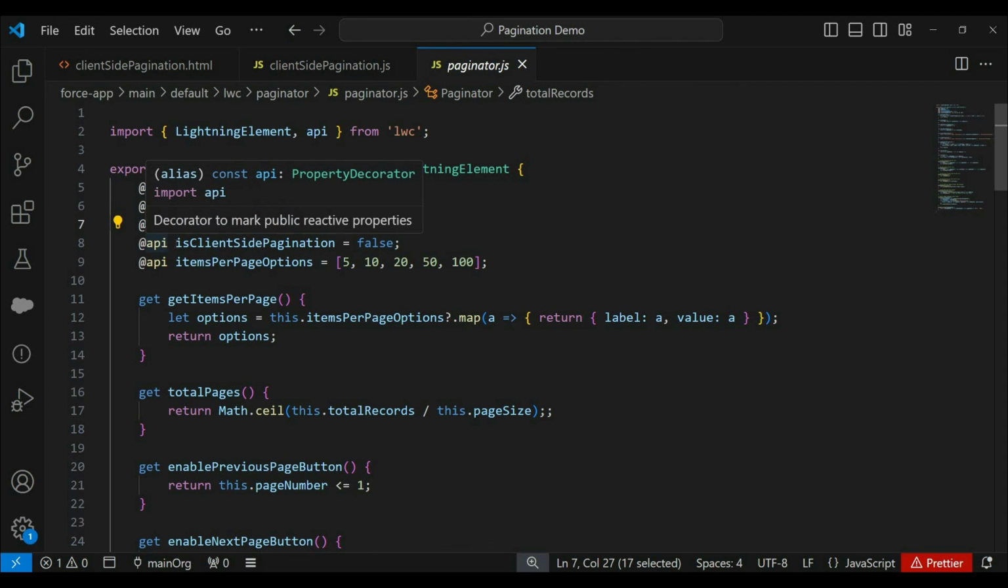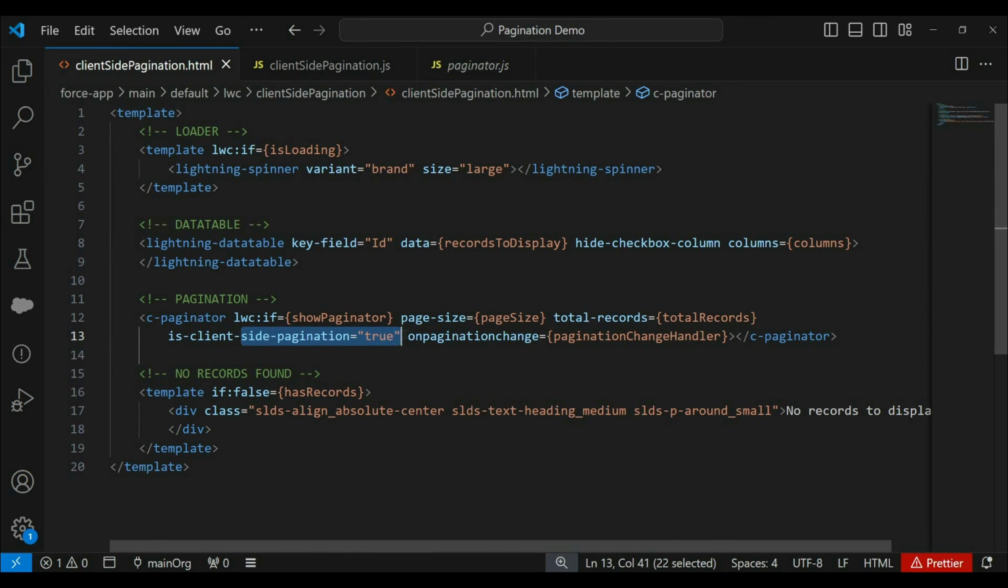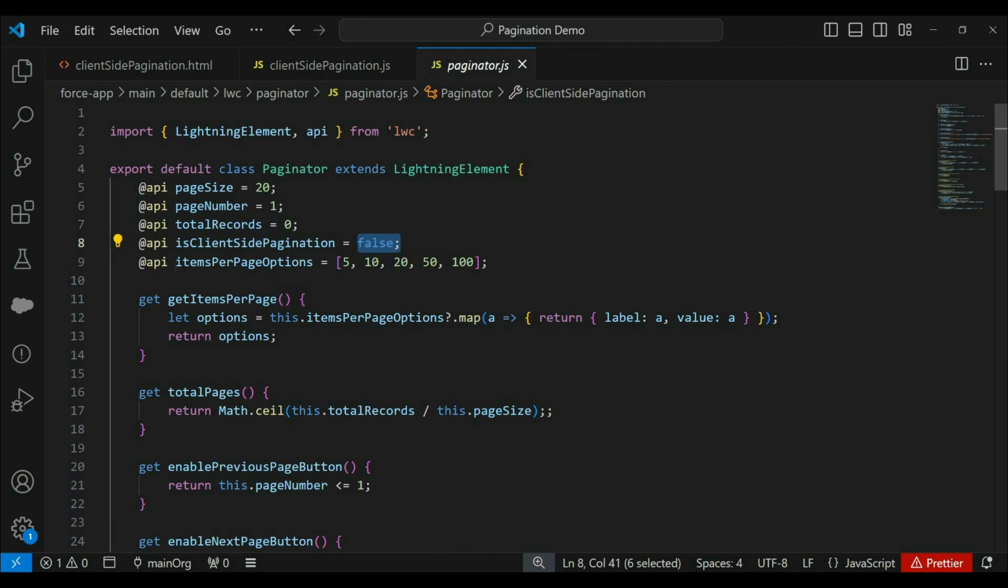And if we are calling this paginator for client-side pagination, then we have to pass true in this property. The default value is false. So in case of server-side pagination, there is no need to pass it. Here we have passed true because in this component we are implementing client-side pagination, right? Then in this items per page options property, we are defining page size options. So by default we have these options, but it's a public property.